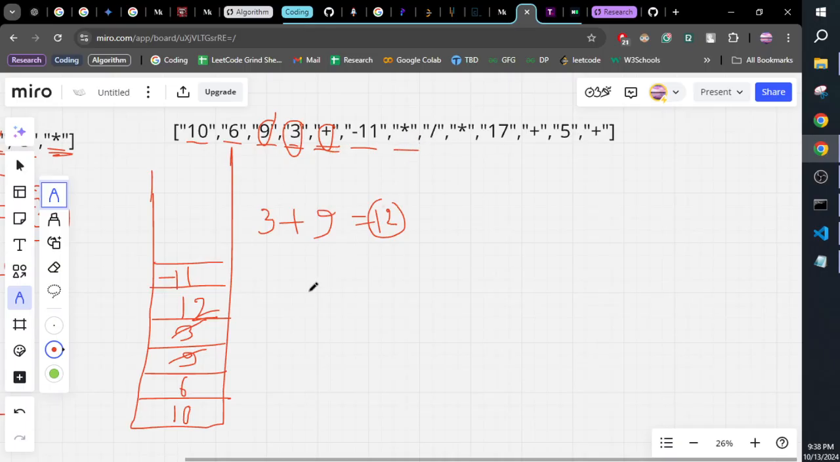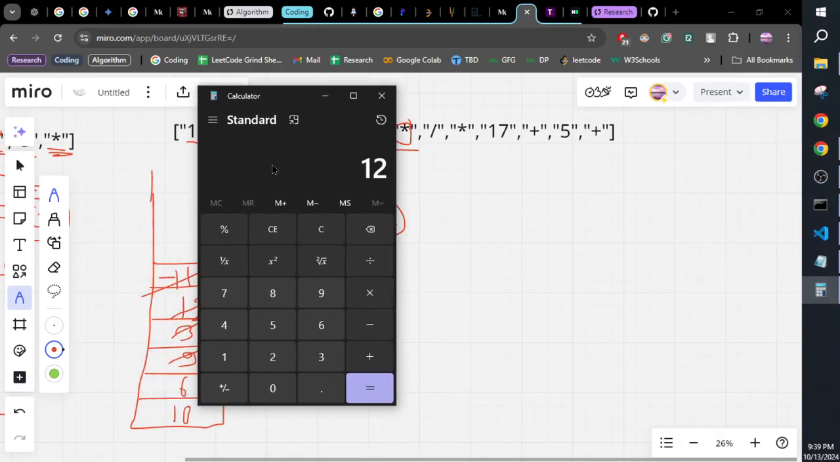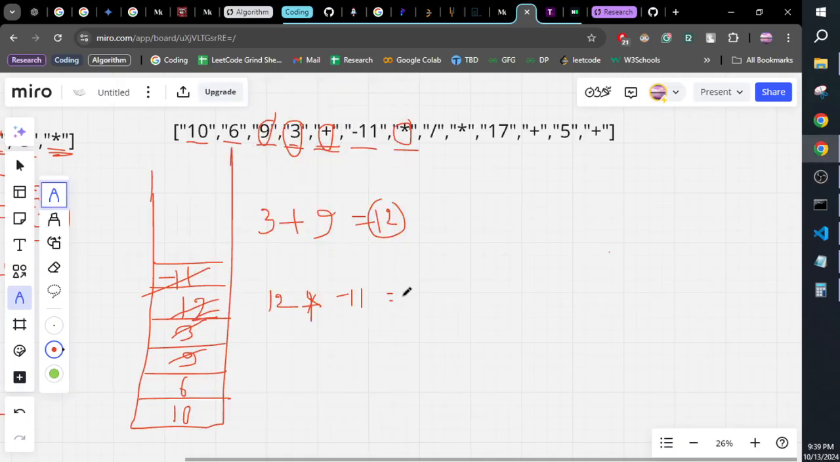We see an operator. When you see an operator, we pop the last 2 values from the stack, that is 12 and minus 11. We do the calculation from the given operator. We should get like how much? Should get 12 into minus 11. We should get minus 132. We push it back into the stack, right?